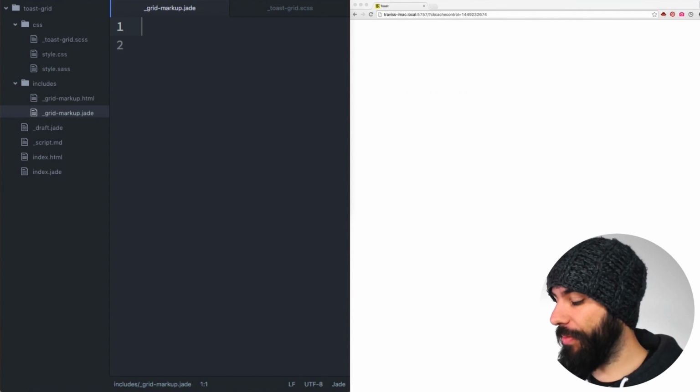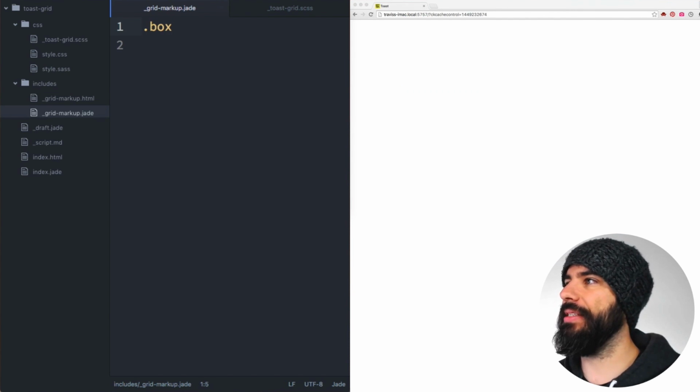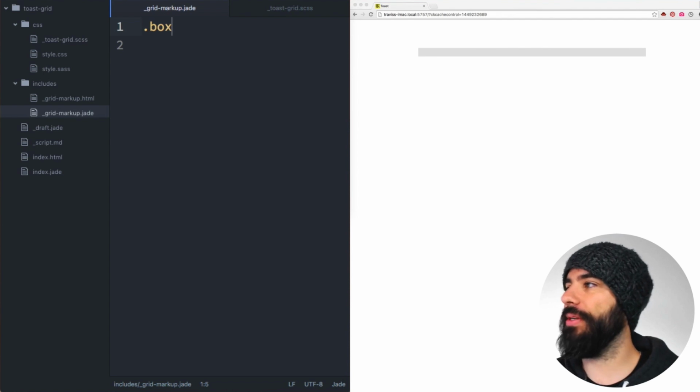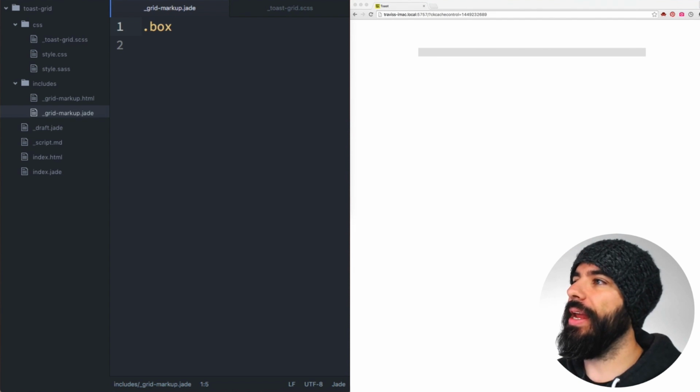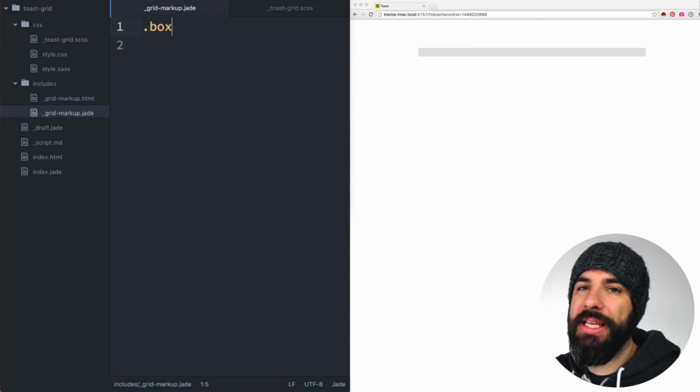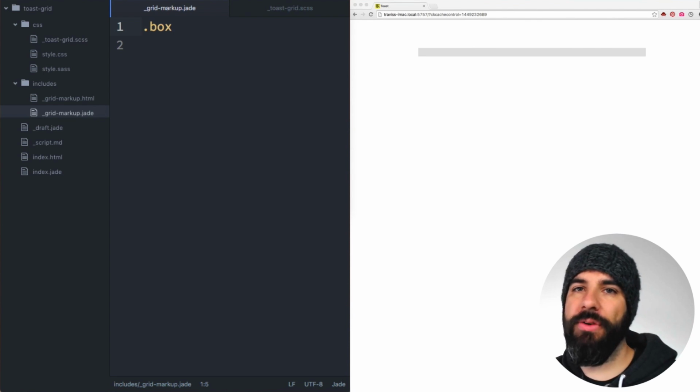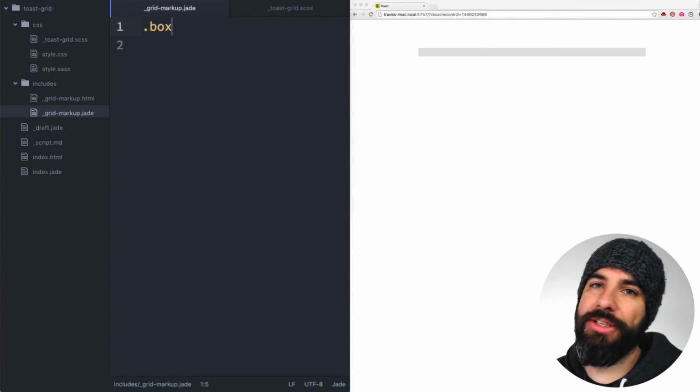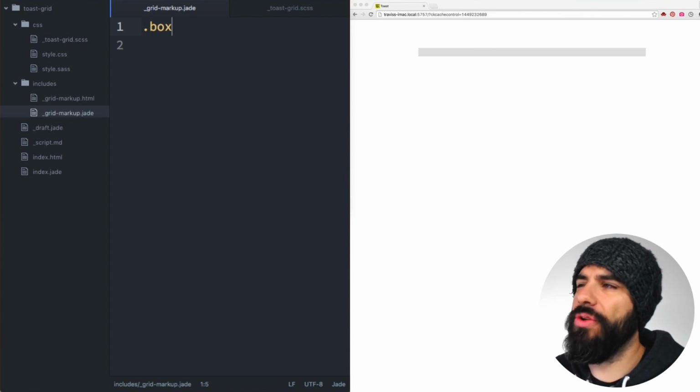All right, so we're going to start our demo by writing out the box class. This is something that I invented. It's just a 20 pixel tall div with a background color in it. Now we're going to take this box and stick it inside of our grid and chop it up in a lot of different ways. And I'm going to use this box basically as content, ideas to show you how to use this grid.